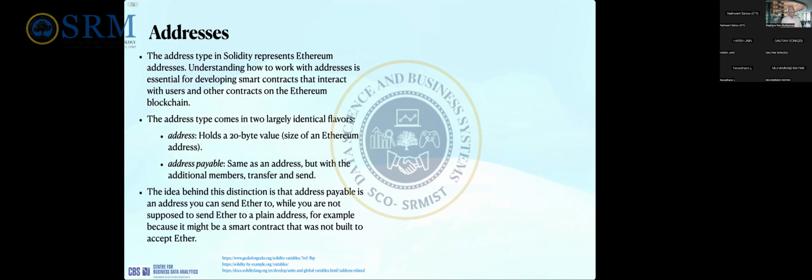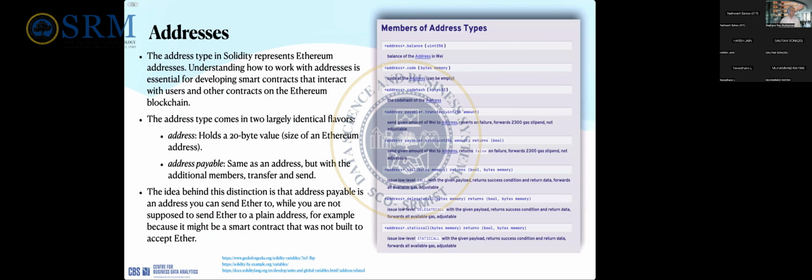So the idea behind this distinction is that the address payable is an address where you can send ether to, while you're not supposed to send Ether to the plain addresses. These might be the addresses of contracts or something like that, right? If the contract is not supposed to receive any Ether, then it is perfectly fine to have the simple address without payable and function perfectly as a smart contract without any issues.